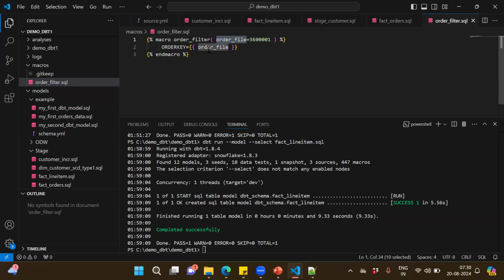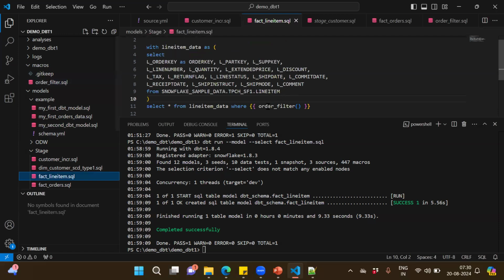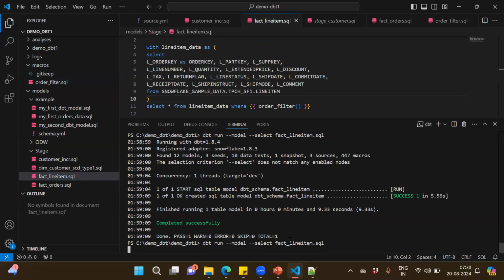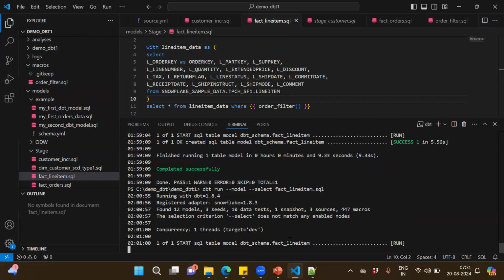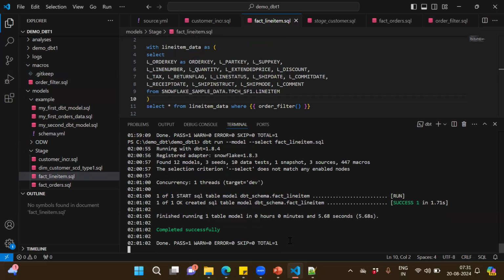So now I'm just going back here. Okay, in our DBT model, under line item, I have just given order filter. There is no filter I have applied here. Okay, and I'm executing the value. Now you see whether it is executing or not. So this is successfully executed.